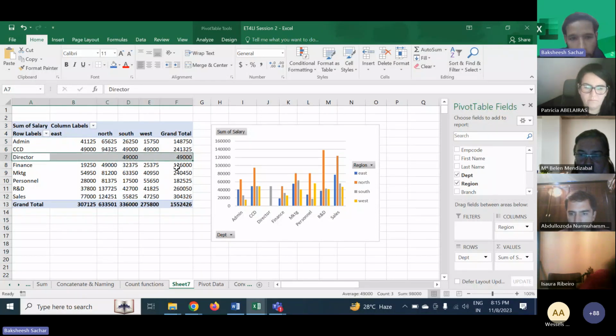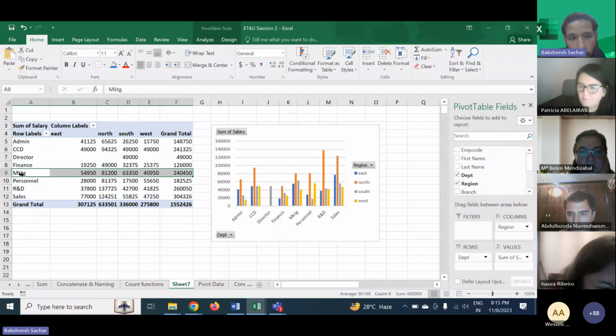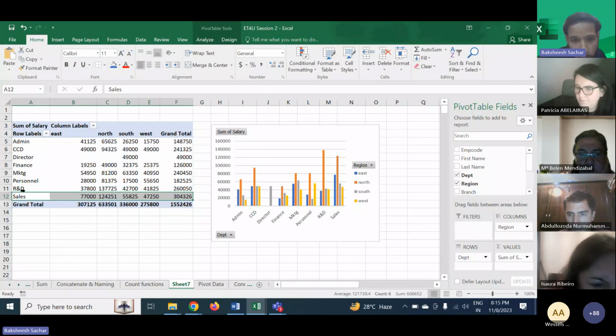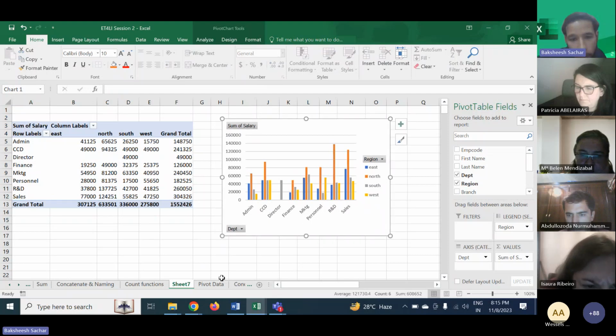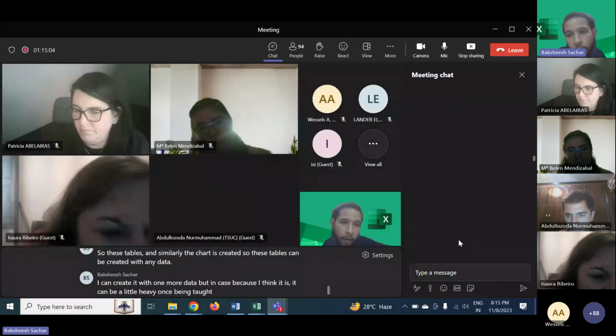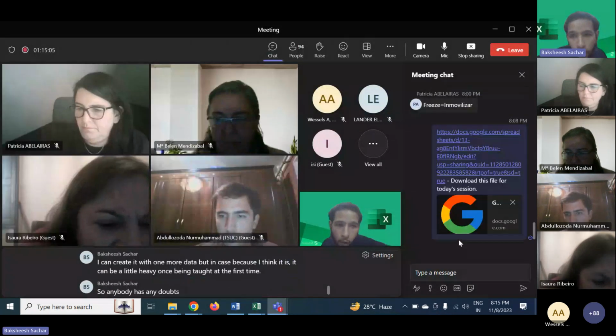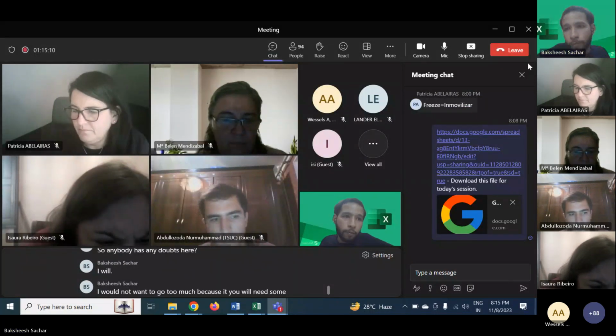Similarly, this is CCD again for director. So this gives the salary of the director directly. Similarly for finance, for marketing, for research and development, for sales. So these tables, and similarly the chart, is created. So these tables can be created with any data. I can create it with one more data, but I think it can be a little heavy when being taught for the first time. So if anybody has any doubts here, I would not want to go too much because you will need some time to absorb it also.